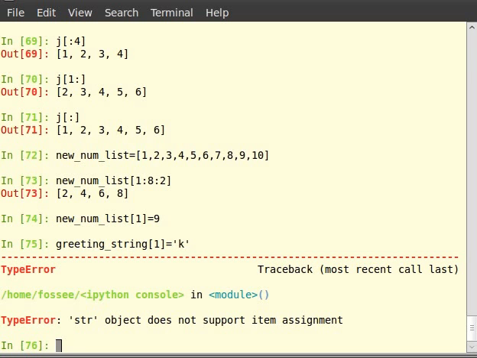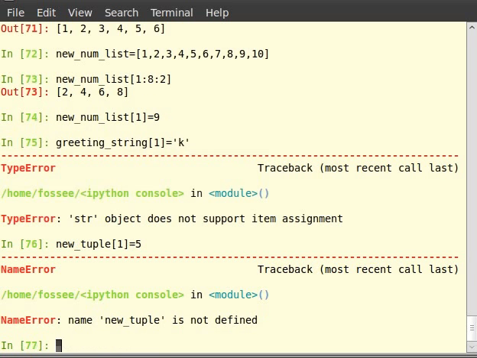As you can see, while the first command executes without a problem, there is an error on the second one. Now let's try new_tuple[1] is equal to 5. It's showing the same error. This is because strings and tuples share the property of being immutable. We cannot change the value at a particular index just by assigning a new value at that position.